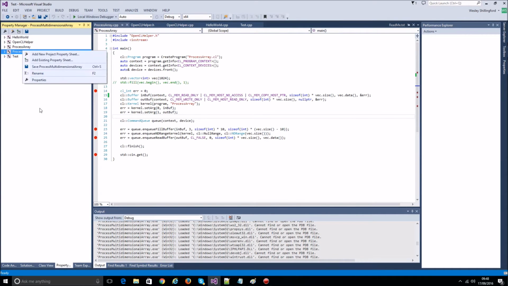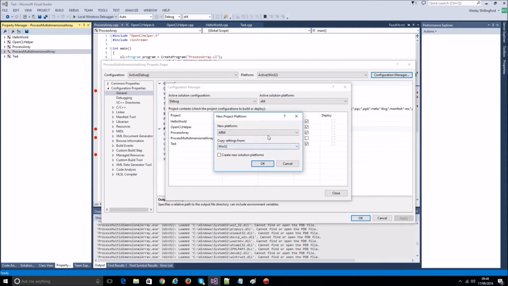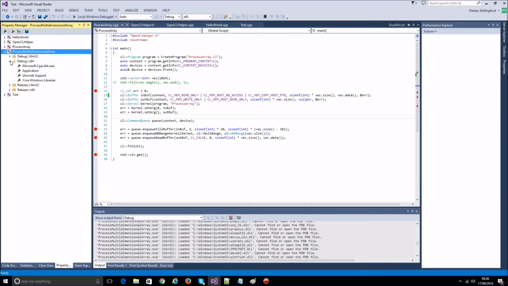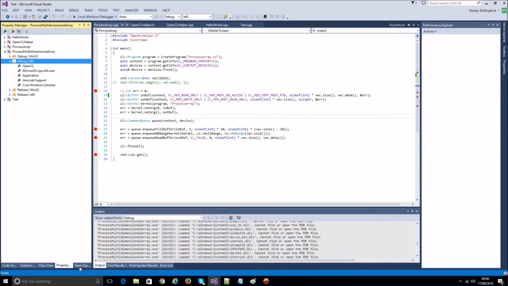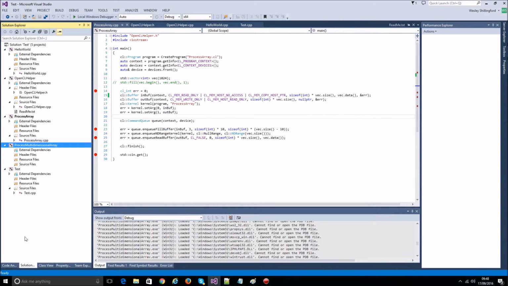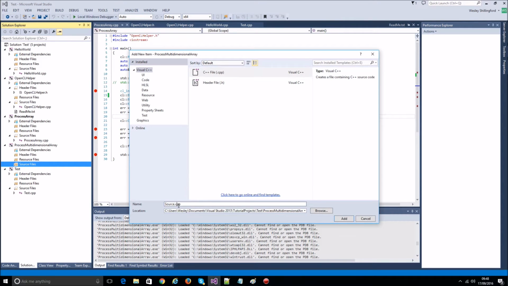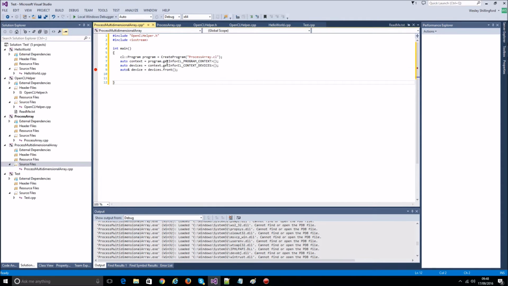So first things first, I want to make it 64-bit like all my other ones. New platform 64. Close that. Add the property sheet so that it can reference the OpenCL libraries and header files. Then I'll create a new source file, call it the same as the project name, process multi-dimensional array. Then I'm going to copy this from the previous tutorial.